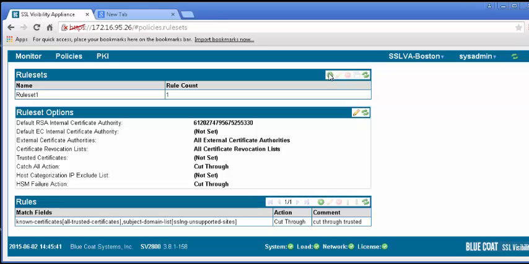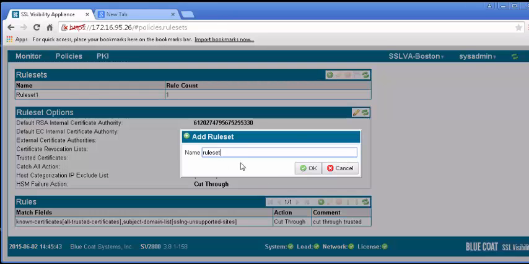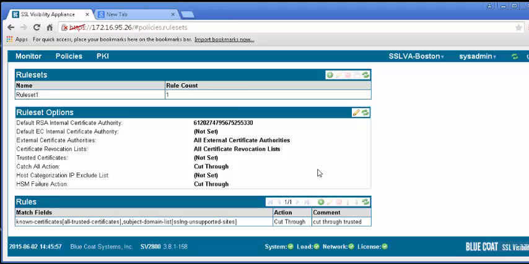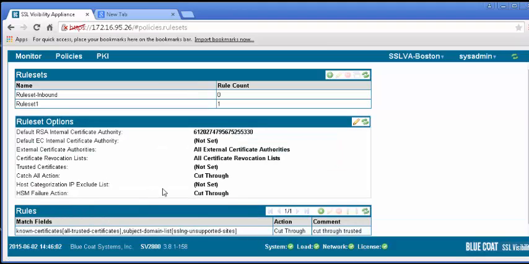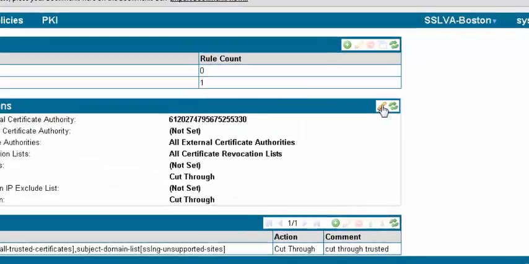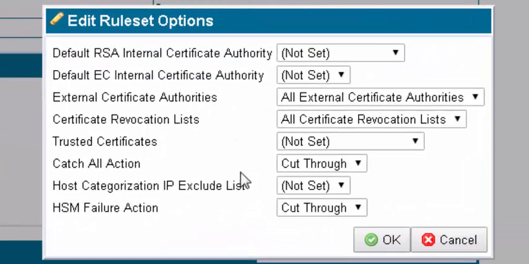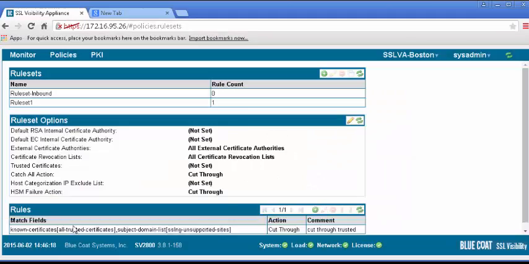Click the plus icon to add a rule set. In the window, enter a name for the rule set. Then click OK. Apply the change. In the Rule Set option panel, click the pencil icon to edit, and make sure the catch-all action is set to cut-through. Click OK and apply the change.